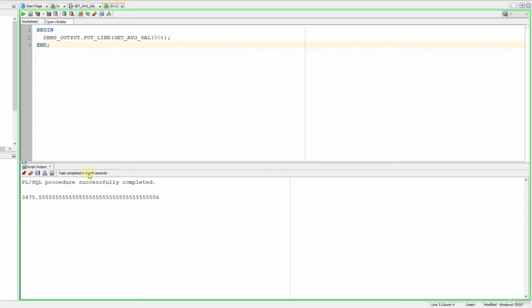The returning value is used by the dbms_output.put_line procedure. Means we use the function inside of a procedure. We can assign the returning value of that function to a variable. Let me show you that. Let's first declare a number variable. I write declare and avg_salary, it's a number.